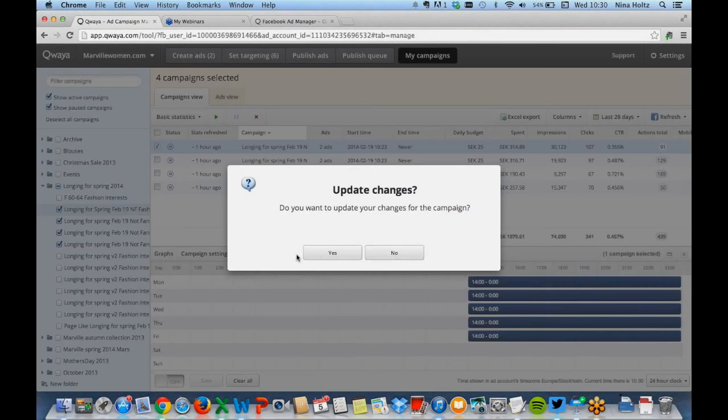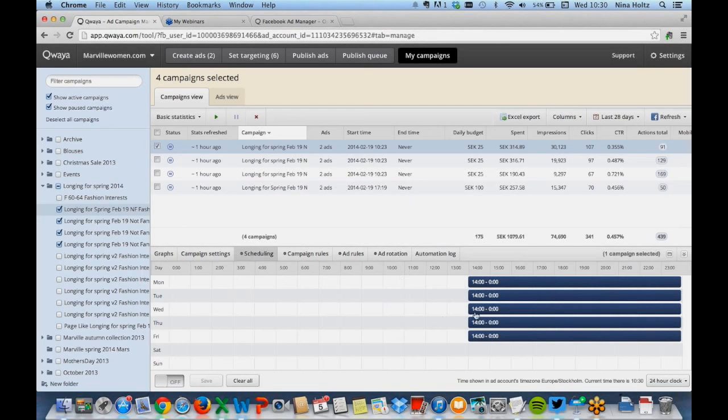So for example, you have scheduling. What you can do here is decide during what days and what hours of the day you want to run your campaigns. So what I've done here is that I've gone into our web analytics tool and looked at during what days and what hours we have the most traffic and the best conversions, and then I've set up my campaigns to only run during these hours.